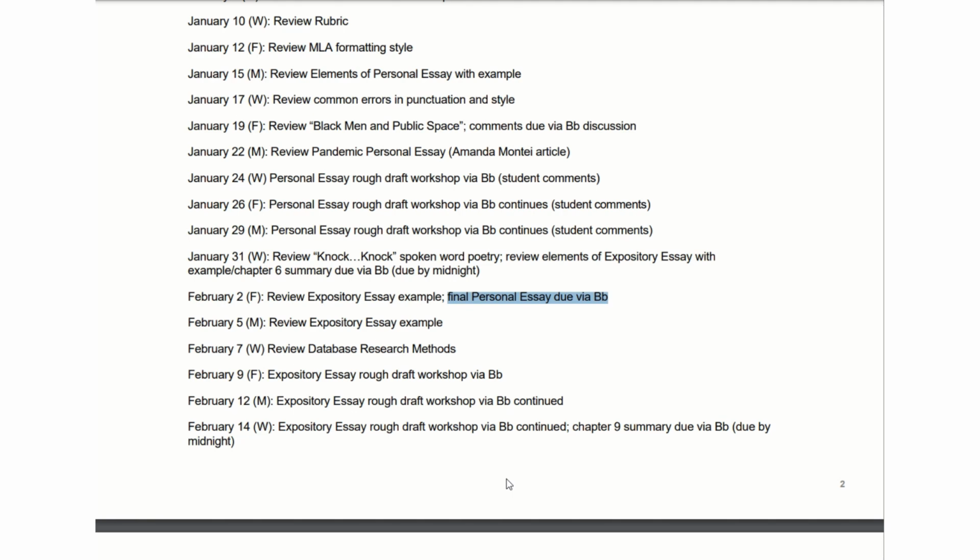And now the finals are due. And it will be due via Blackboard. And I'll send you an email that day on February 2nd saying, hey, you have until midnight to upload your polished final personal essay to Blackboard so that I can grade it. And this is how you do it. And I'll give you detailed instructions for uploading it. The 5th, February, moving right along, Monday. Another expository essay example. Great.